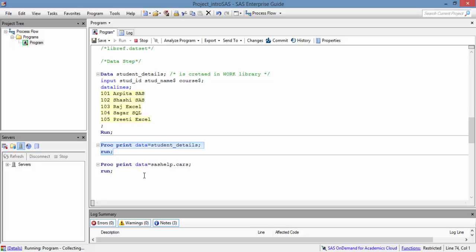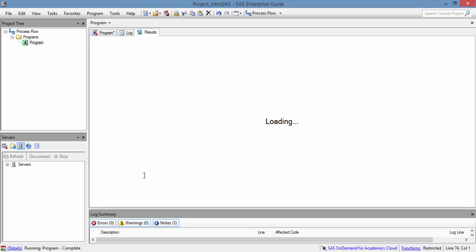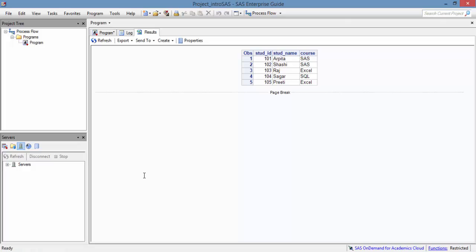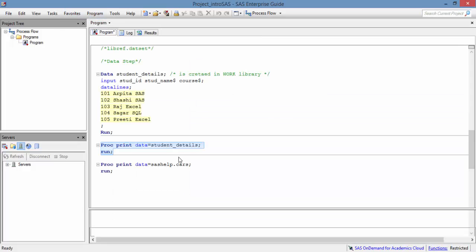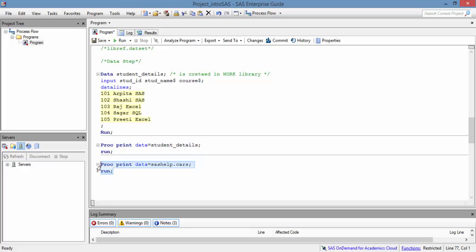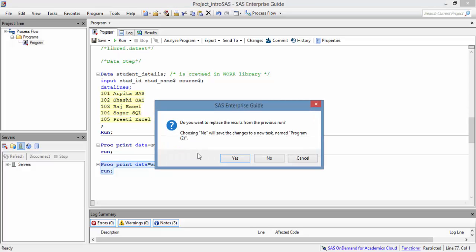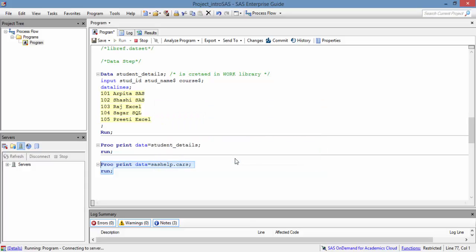What a proc print procedure does is it just gives a print view of the particular dataset that you specified. Yes, so here we have it, and it assigns the observation number. There are 5 observations and 3 variables. Here is a print view of the dataset student underscore details. Similarly, when you specify SASHELP dot cars, it's going to give you a print view of the cars dataset, which is in the SASHELP library.